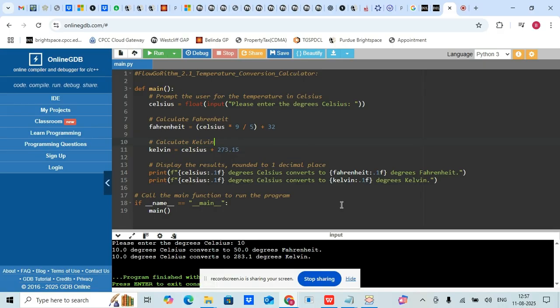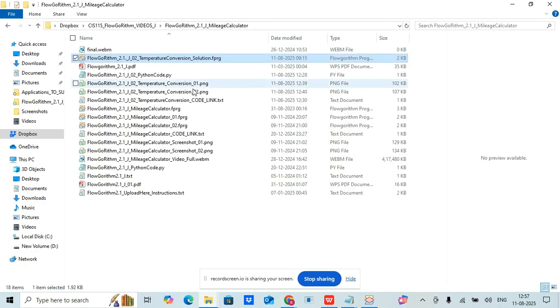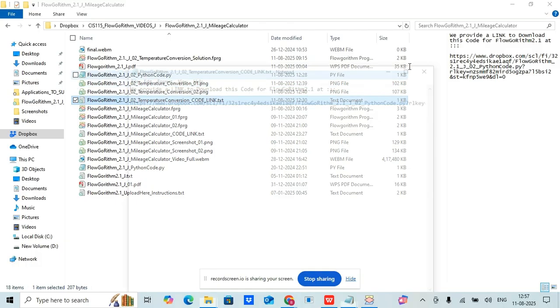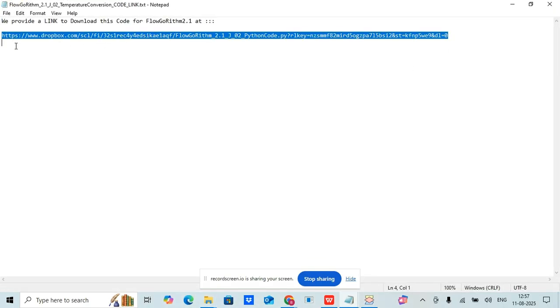You can also download the code from the given link. Let me show you the link. So this is the link by which you can download the code and work on your logarithm. Now let's move forward in creating the logarithm by using the code.